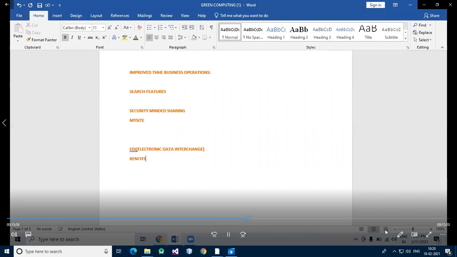Benefits, like reduce the cost. Reduce the cost. This is a benefit. Then reduce errors, increase staff efficiency, a secure environment, increase the processing speed, and improve the relationship between business partners.